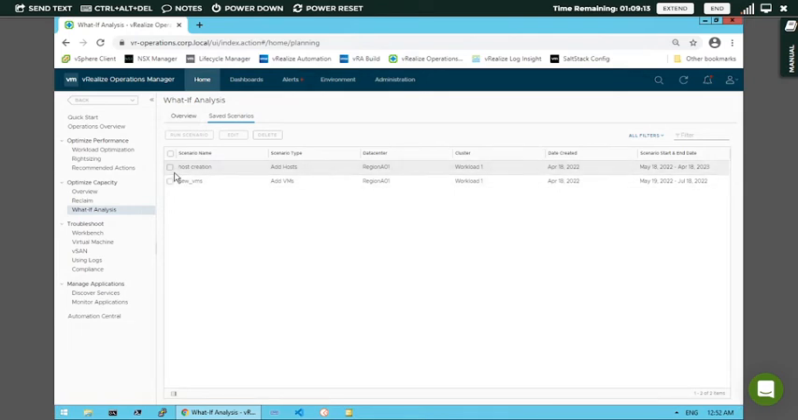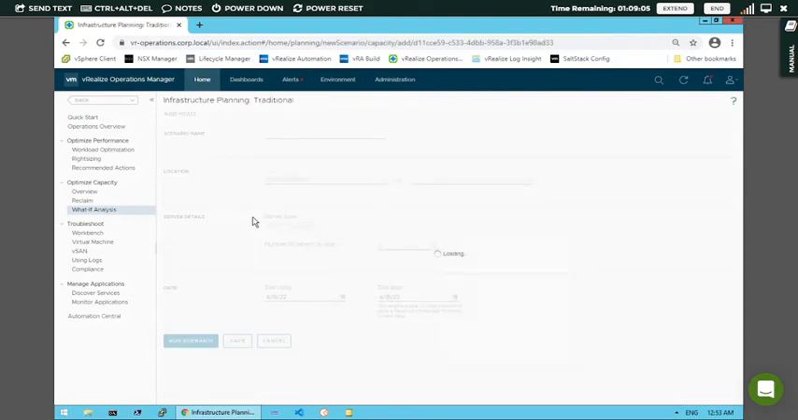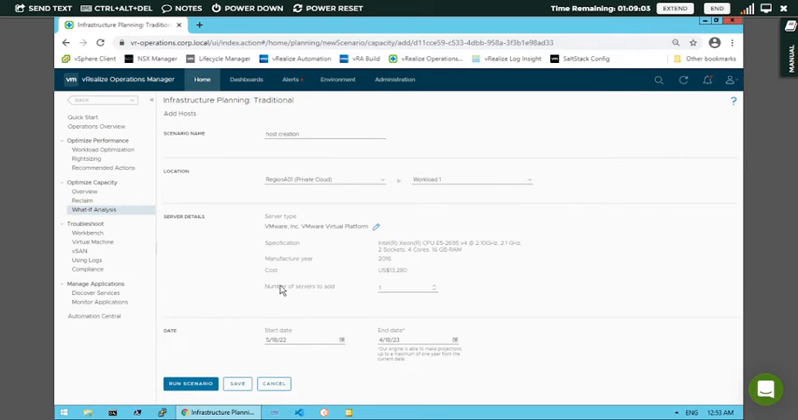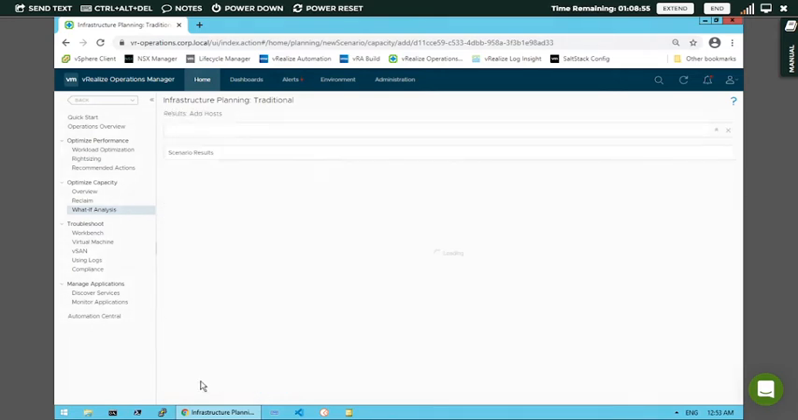And since I told you that we need to add one more host, you can select the host creation and click on a button called edit. And here in the edit you can see the number of servers to add here is 1. Replace that 1 with 2 and then run the scenario.